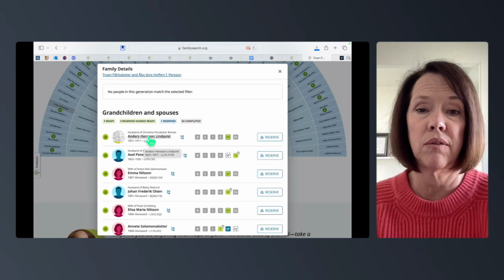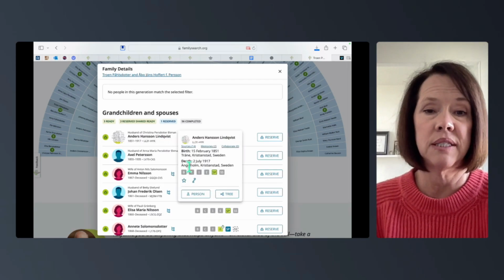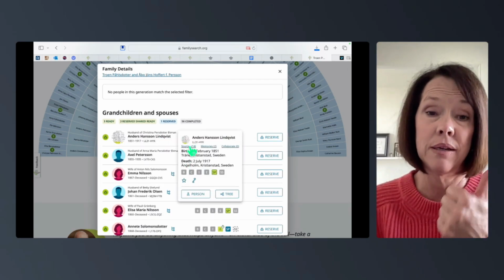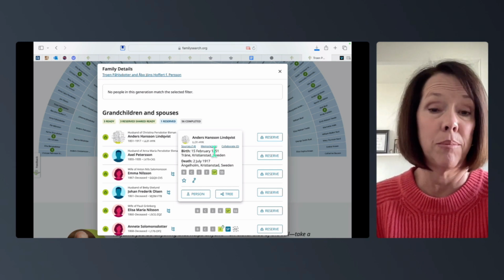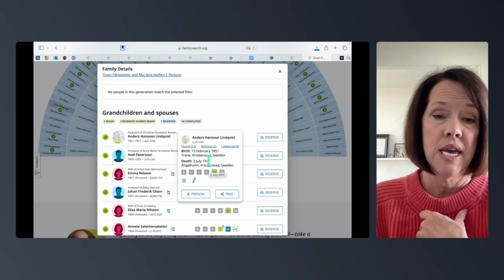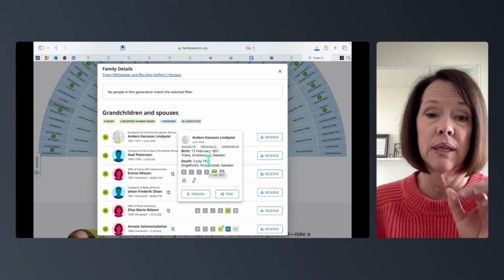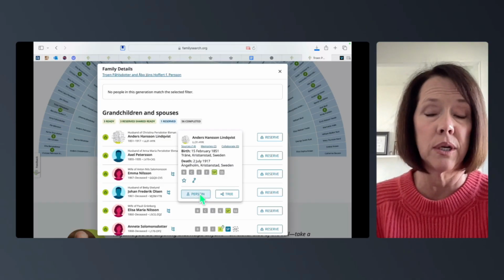So it says he's a husband of Christina Persdotter Ekman, and if we click on him, then we can see that he has 14 sources. So that is a really good thing. It also says that we've got a birth date and a death date. So all of a sudden, my confidence in what it's found has increased. What I would like to do is see what parents he's connected to, to make sure it's just one set of parents. So I'm going to click on person.